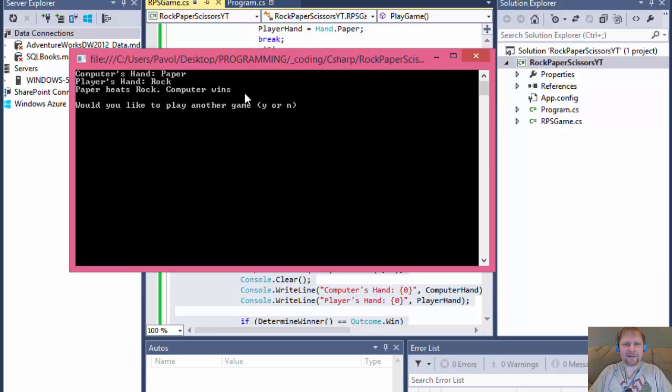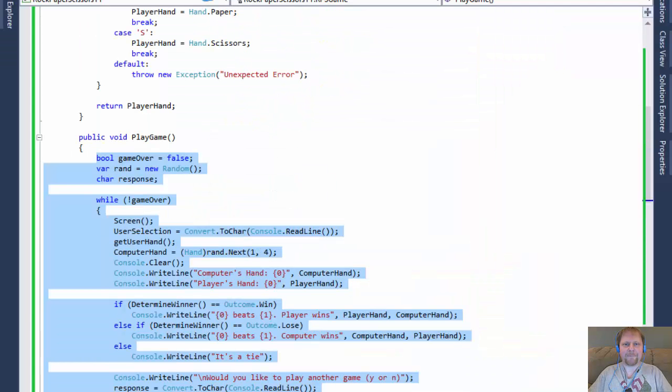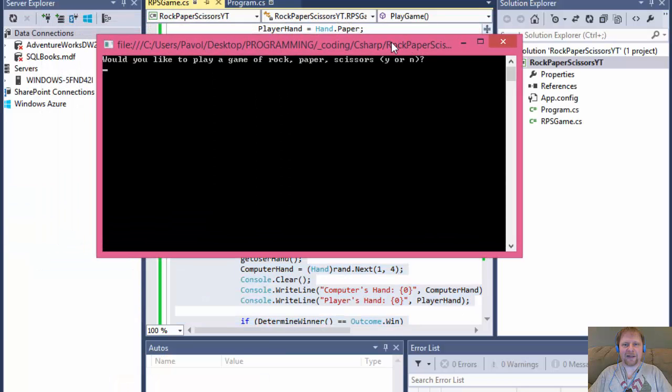And then let's try rock. I want to tie, so let me just try that. No, I have rock, he's got paper, so computer wins. Still nothing. Come on, I want to test the tie. Oh, come on. There you go. We have 2 rocks, it's a tie. Now let's quit. No, I don't want to play again. Goodbye. And that's that. Now let's do some invalid entries. Let's see if those validations work.